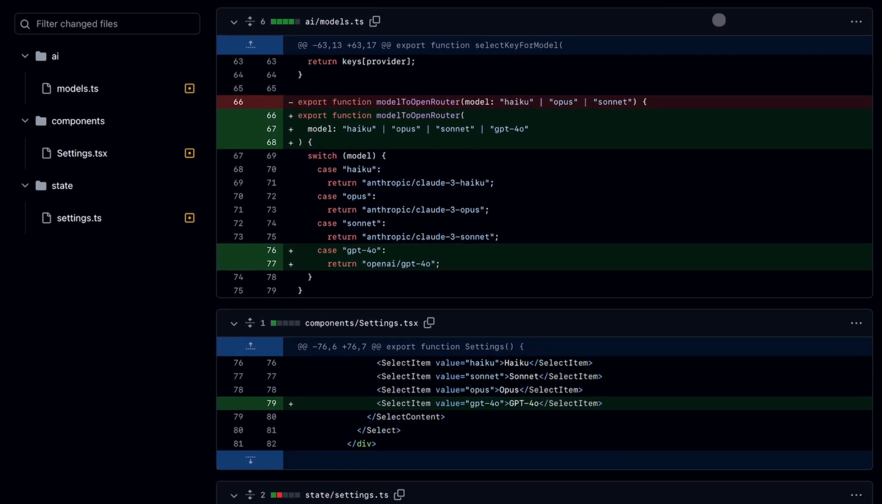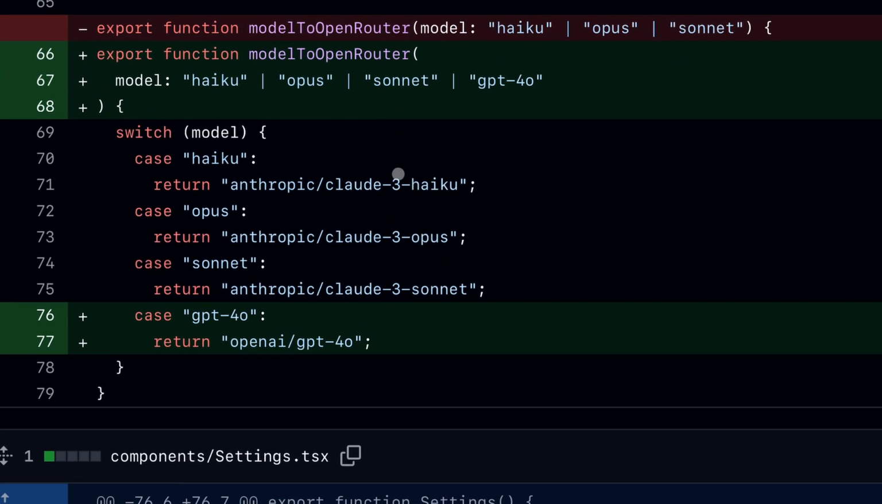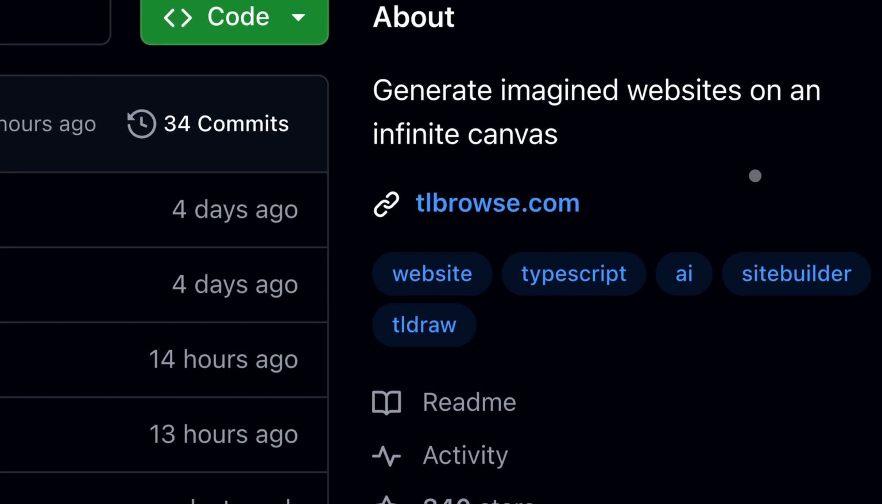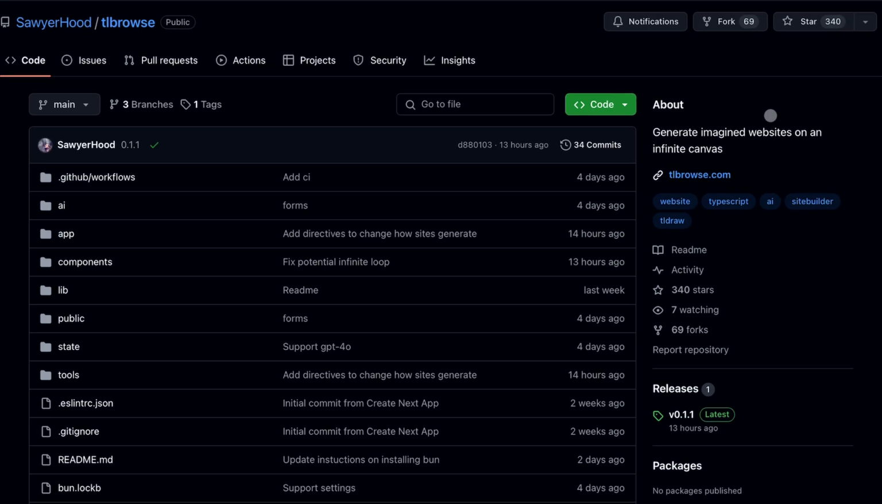It works with all the Anthropic models, like Claude 3 Haiku, Sonnet, and Opus, as well as OpenAI models like GPT-4o. You can use it either via their site or locally. The site is free to use, but you'll need to sign up and create an account to use it. So, let me show you how you can set it up locally.